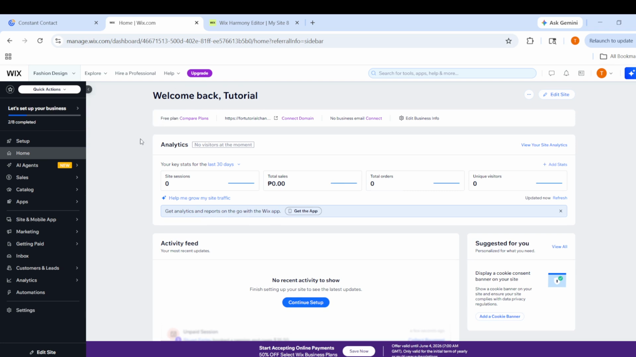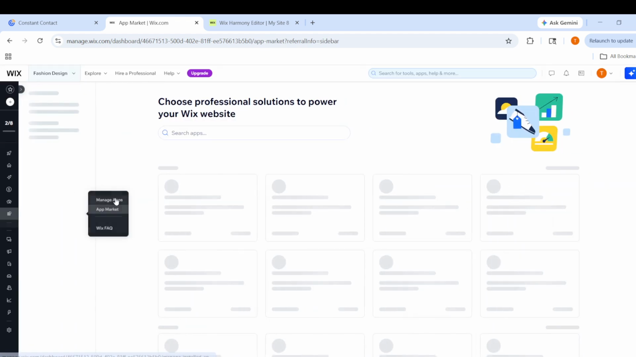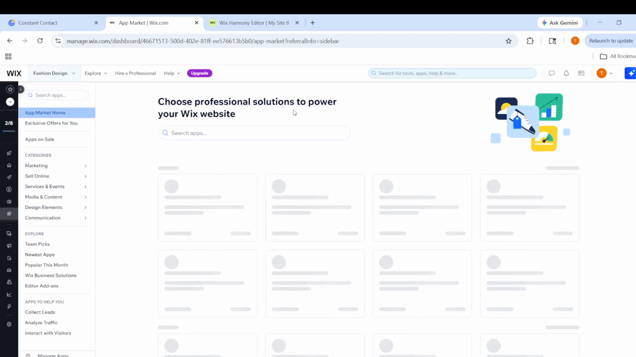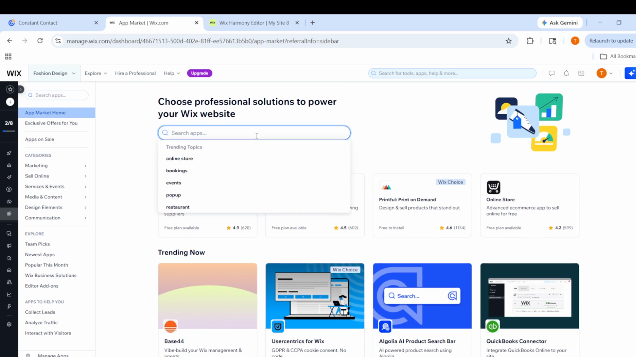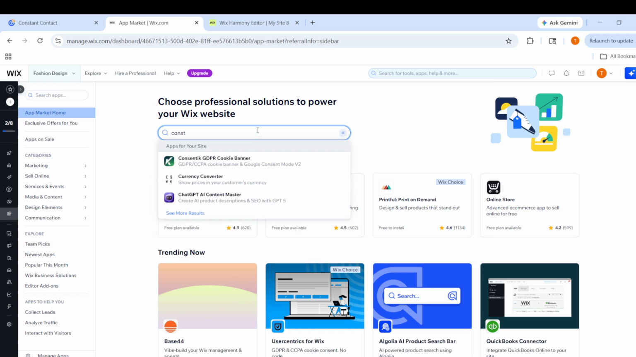Once you are inside the dashboard, look to the left-hand sidebar and find the Apps section. From there, open the App Market. This is where Wix lets you search for integrations and add features that work with your site. When the App Market opens, use the search bar to look for Constant Contact. In the search results, find the official Constant Contact app card and click on it. It is important to choose the official app so the connection is secure and works properly with Wix.